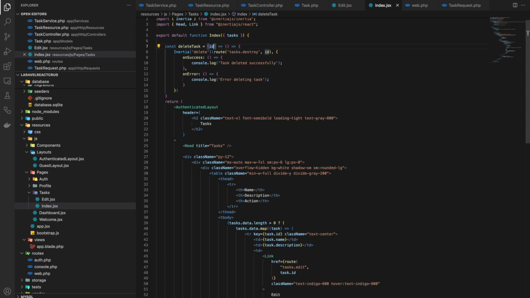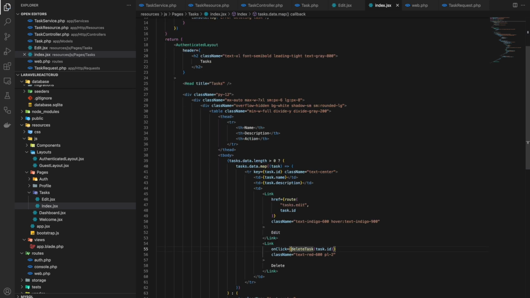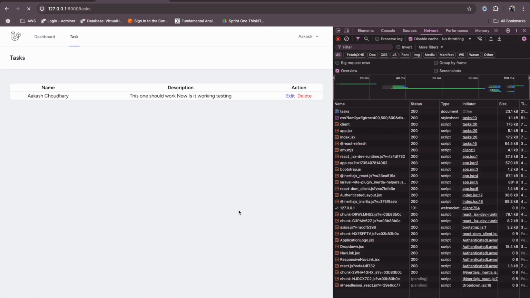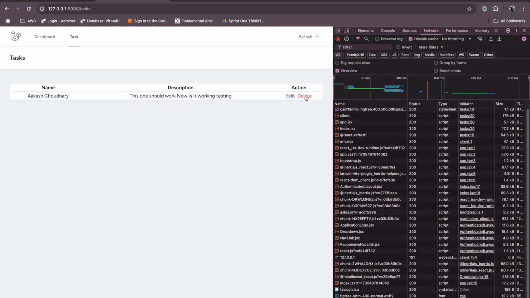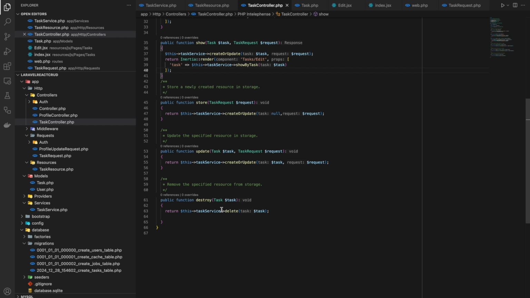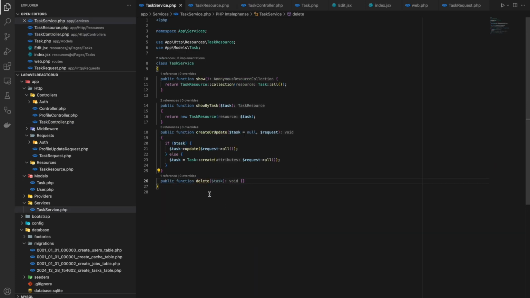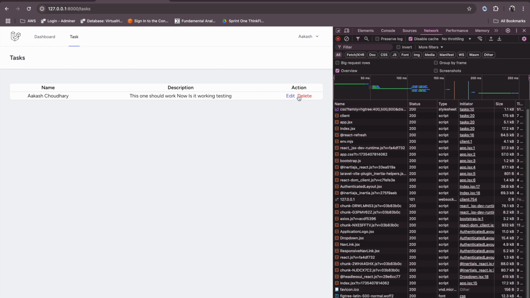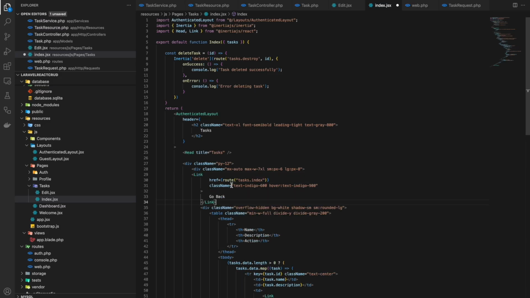I think I have used the braces 2 times. I have to delete once and here update this one. So now it is done. Let us delete. It is not working. Oh, sorry, I forgot to create a delete function. So let us create the delete function that will basically call $task delete. That is just done. Now refresh it, delete. It got deleted.